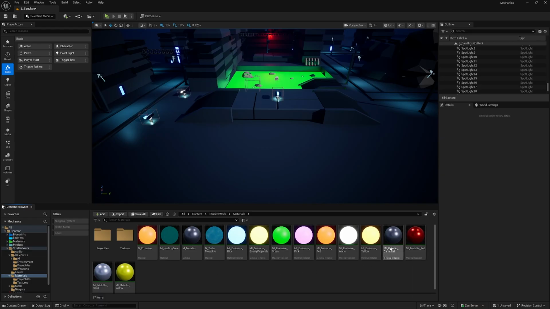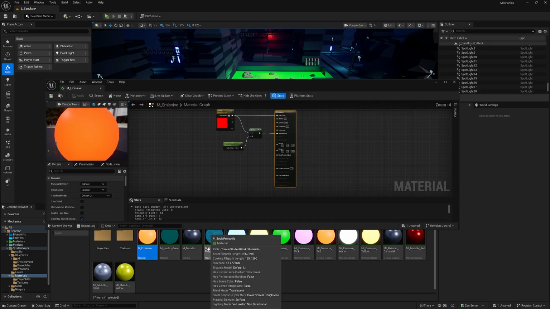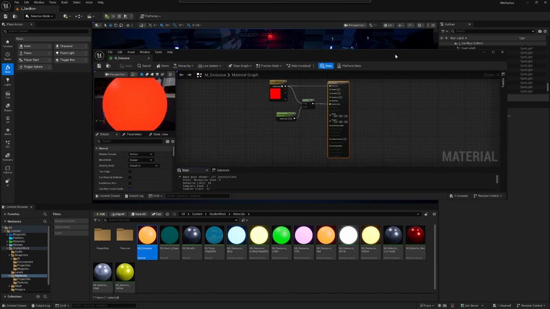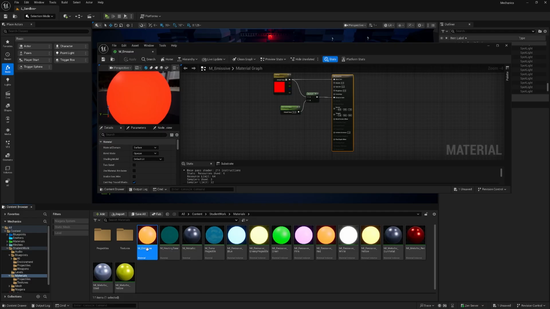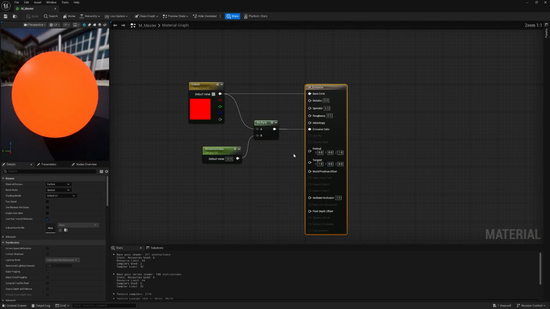then since there's fewer metallic instances here, I'll just replace those where they're used on the AI. So we'll jump into emissive, and before we actually do anything there, I'm going to rename this to master. And then we're going to open up the master here.